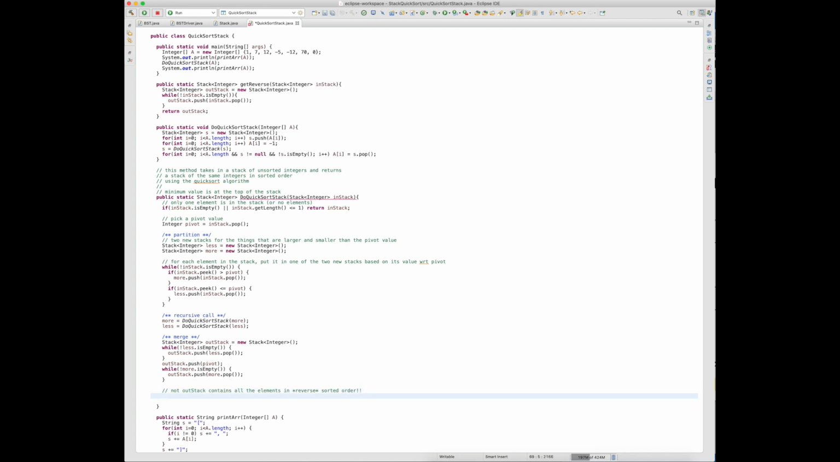So what do we do? Everything is now pushed into this out stack, but it's in reverse because we took the minimum thing and put it at the bottom. Well, that's why we wrote this getReverse, because now we need to return getReverse of outStack. Because we put everything in minimum first, but we want the output to be minimum first. Okay? So do we think this works?